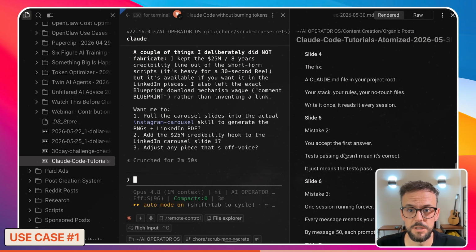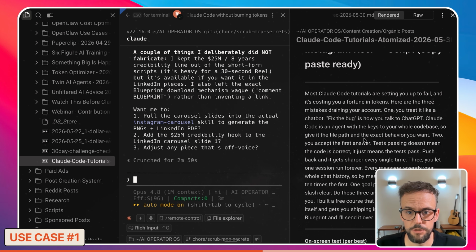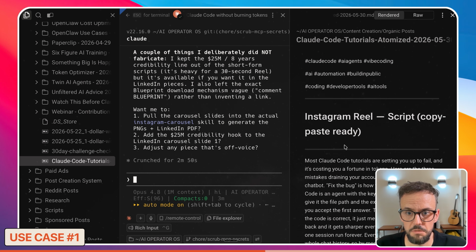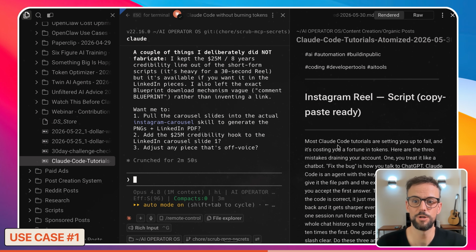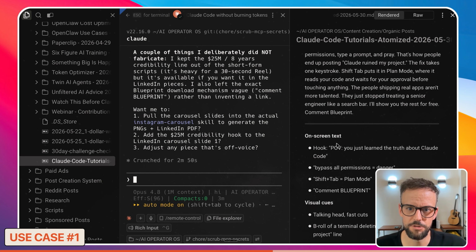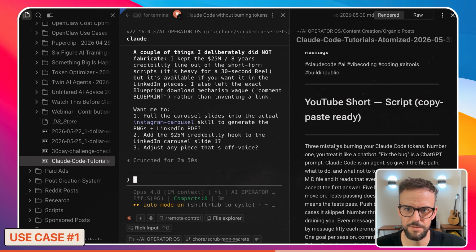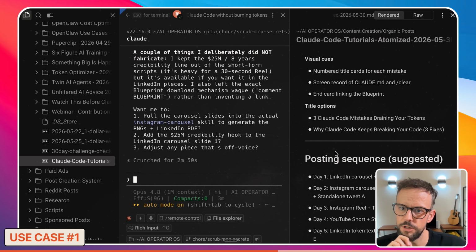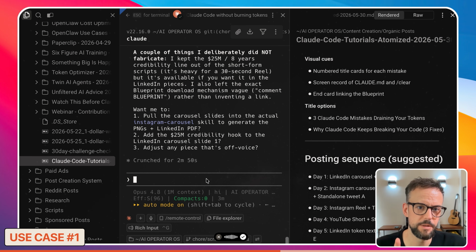Instagram carousel, similar to the LinkedIn one, and then Instagram reel script, which, yeah, I think that's an okay hook. Most Claude Code tutorials are setting you up to fail. It's kind of a contrarian take. And then we've got TikTok script, which is basically the same. YouTube script, similar. It's a shorts script. Okay, looks good. So could you create me the carousel for Instagram and LinkedIn?